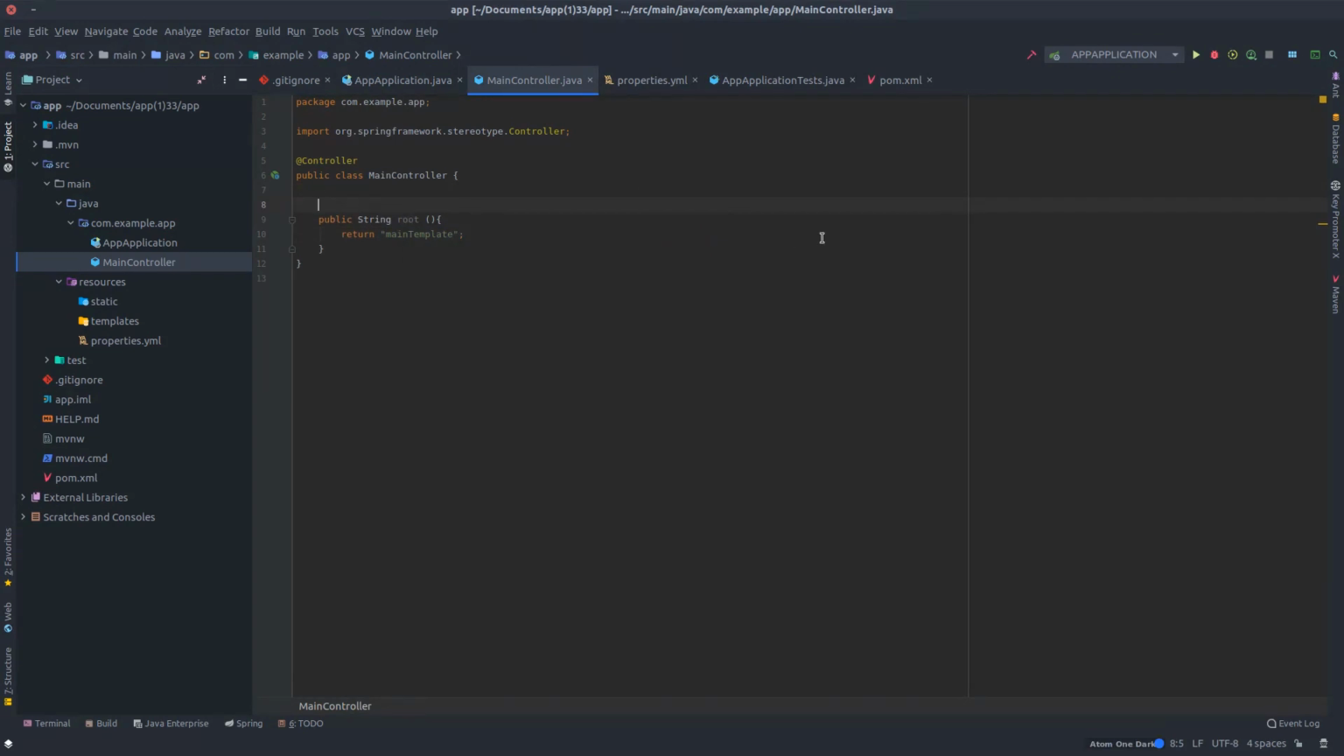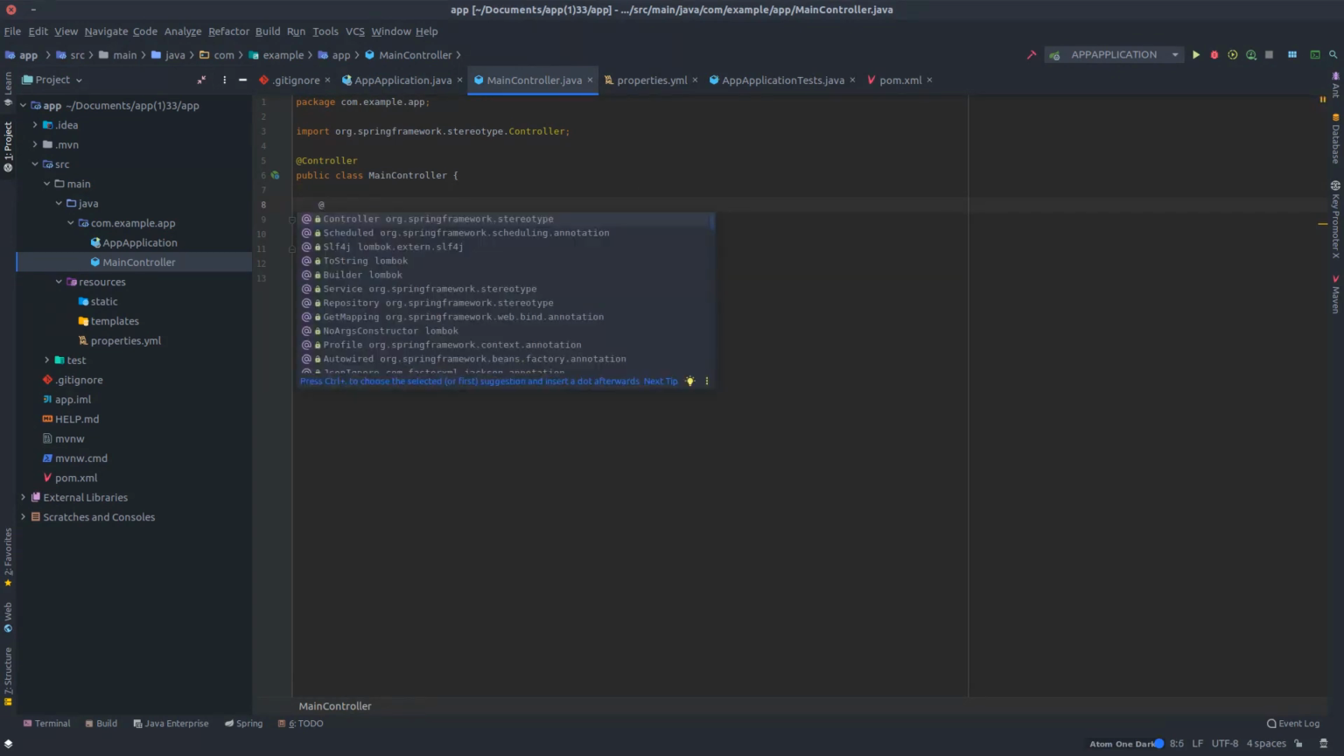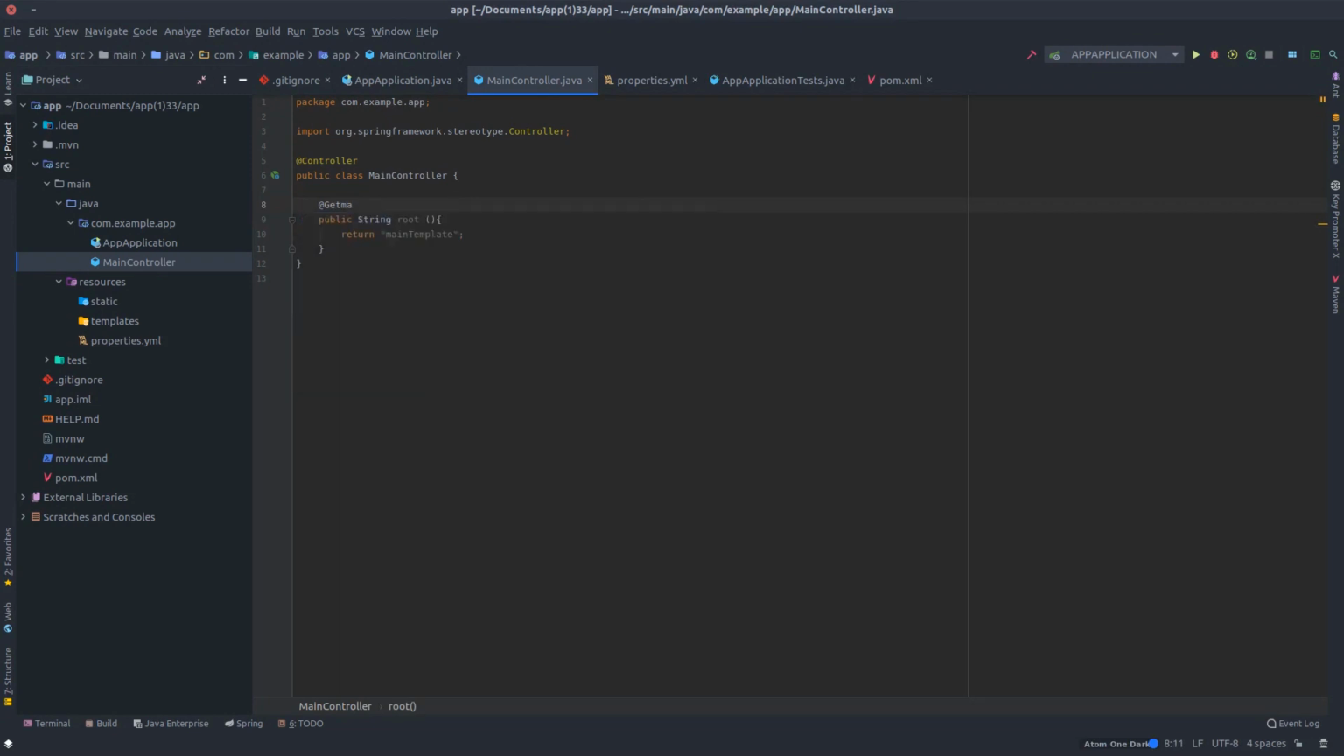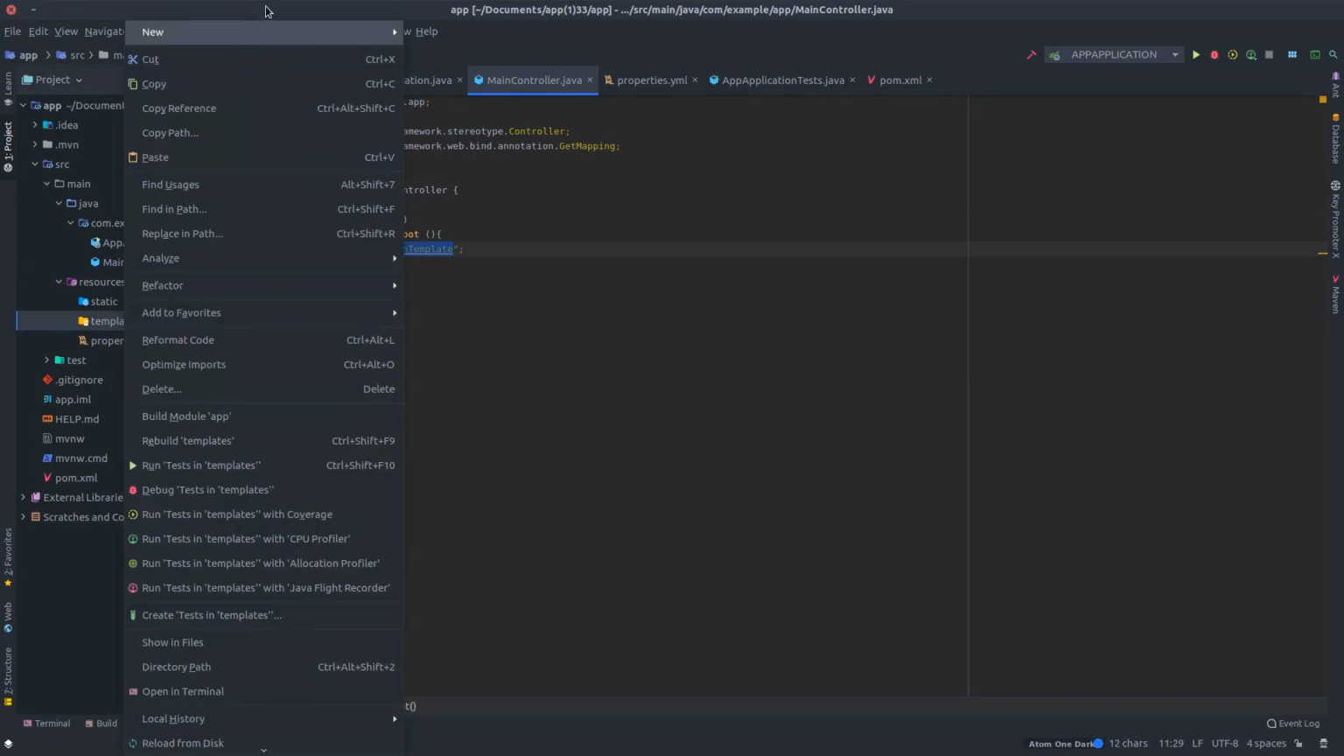And last but not least, we're also gonna need to annotate this with @GetMapping. And we also need to tell the path that it needs to monitor. Okay, so whenever the user hits, so makes a GET request on the root path, then this method is gonna be triggered, and this main template file is gonna be returned. Okay, so let's create this main template file.